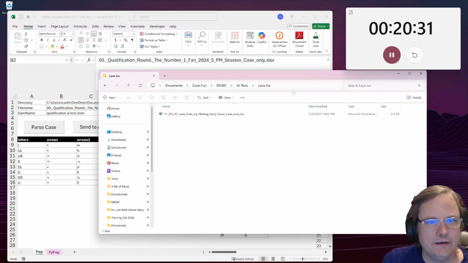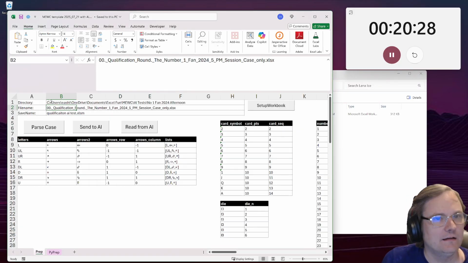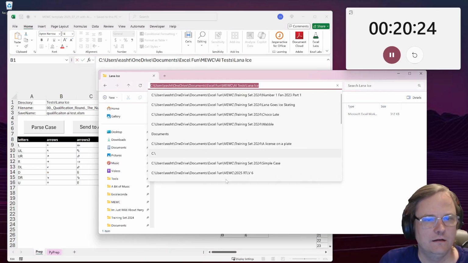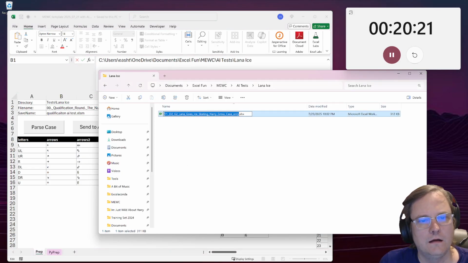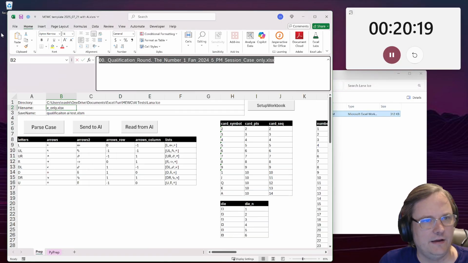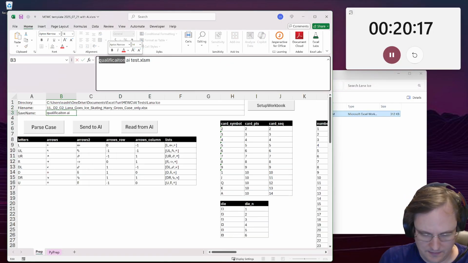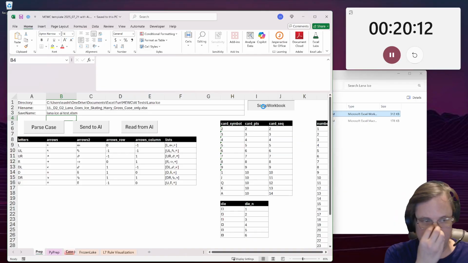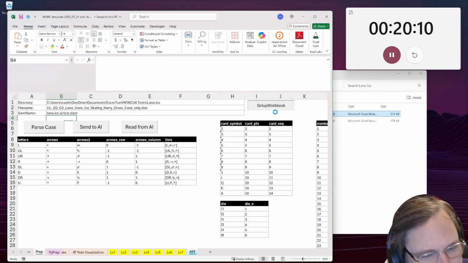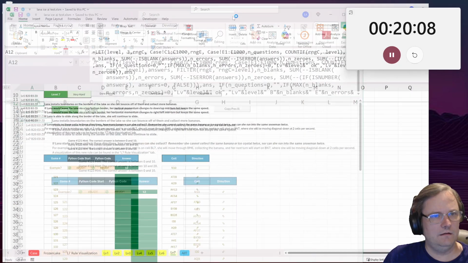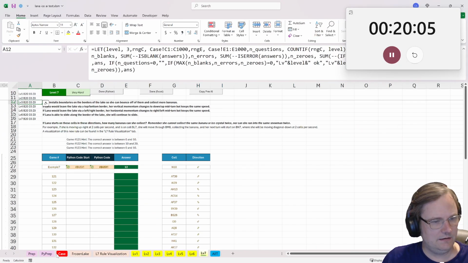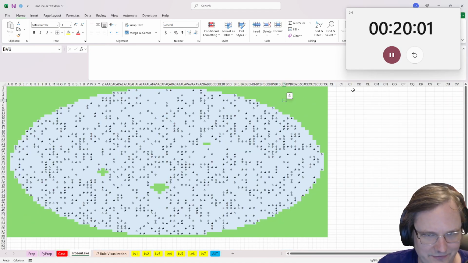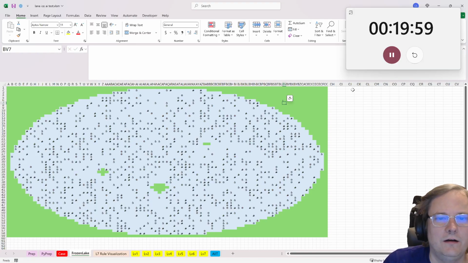All right, so the third one is Lana goes ice skating. So I need the directory and the file name, and my new one, Lana Ice. And I set it up. All right, so this one is a little tricky since it's a mix of colors and symbols. I'm going to put them all together like this.